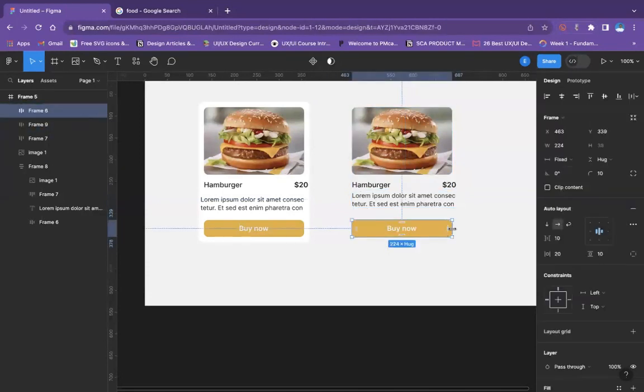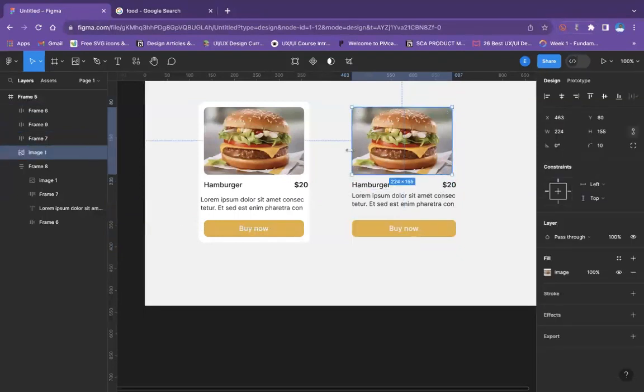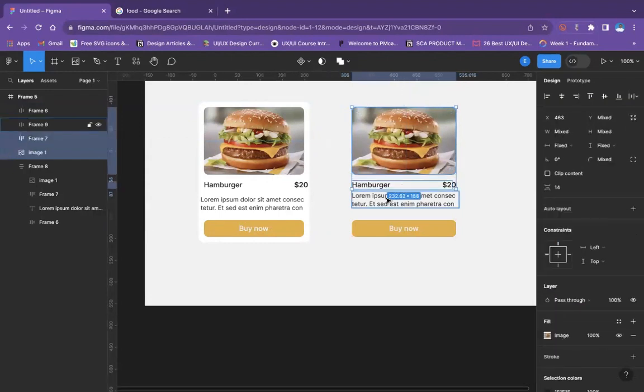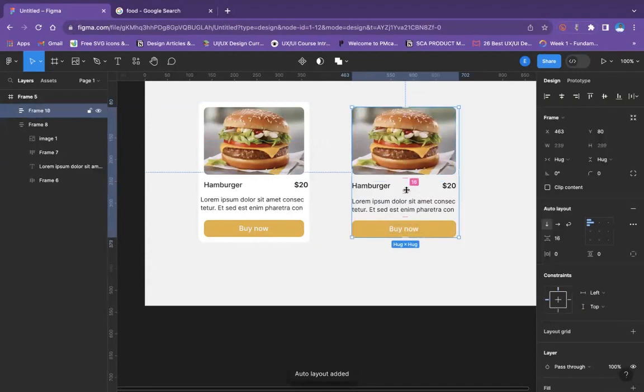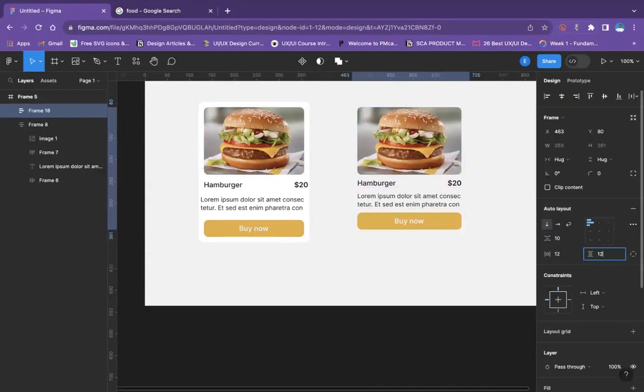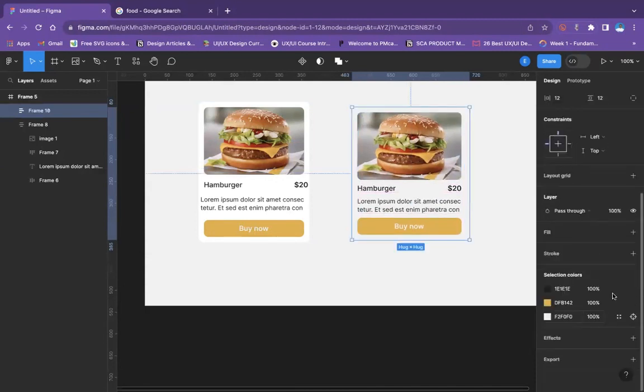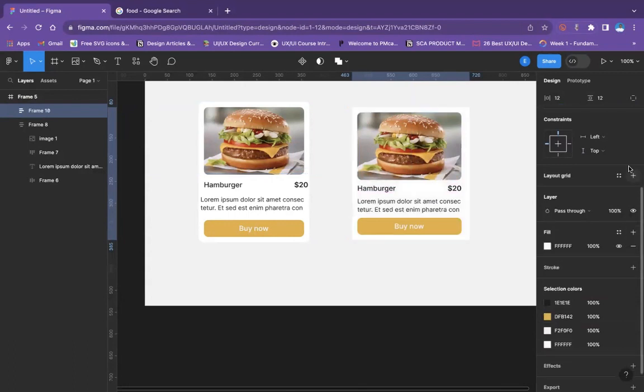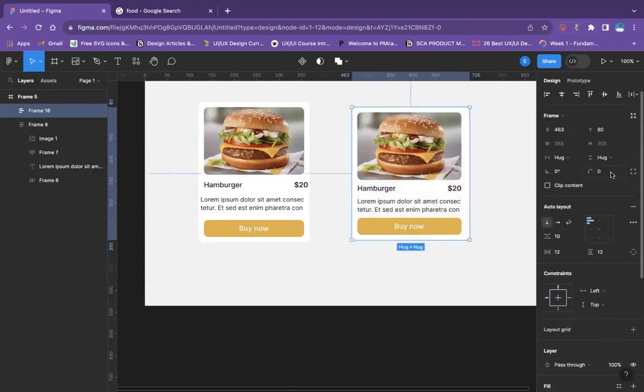So this button is this, and align this to this. And then let me add my auto layout, shift A, again. Make this 10, and then I'll make this 12, and I'll make this 12, and I'll add my color to it, and so we are done with this part.